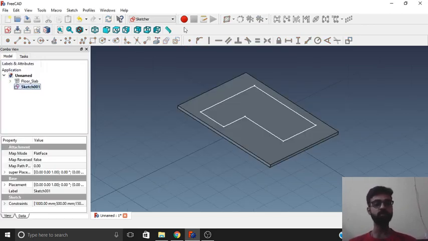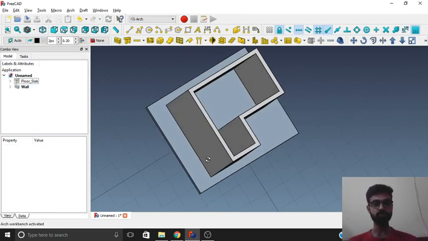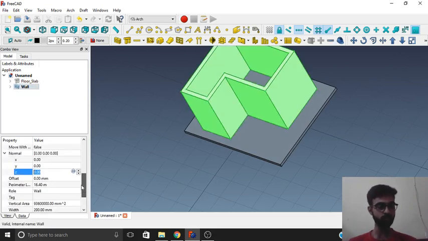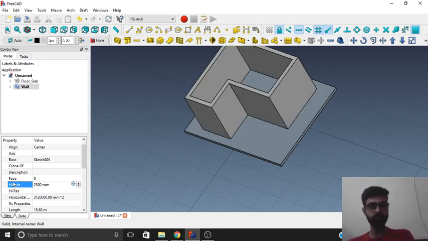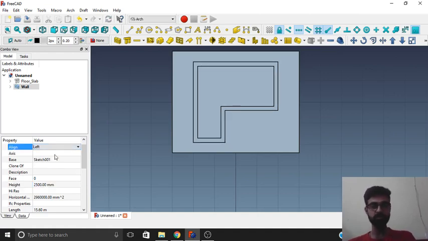Now this is a sketch for our wall. Similarly, go to the arc workbench, select the sketch and make it as wall. So you see, we got a wall here. We can also assign the role to the wall, and we can set the height, let it be 2500 mm. We can also set the alignment of the wall, like it's center right now, let it be on the left of the sketch or on the right.